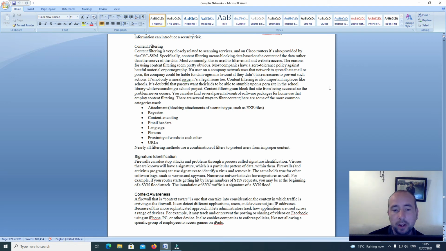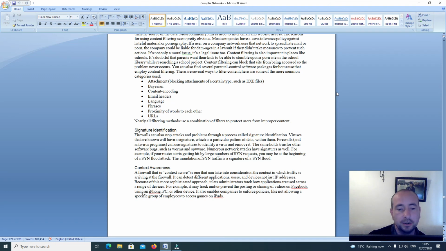There are several ways to filter content. Here are some of the more common categories used. Attachment: blocking attachments of a certain type, such as exe files. Bayesian, content encoding, email headers, language phrases, proximity of words to each other, URLs. Nearly all filtering methods use a combination of filters to protect users from inappropriate content.